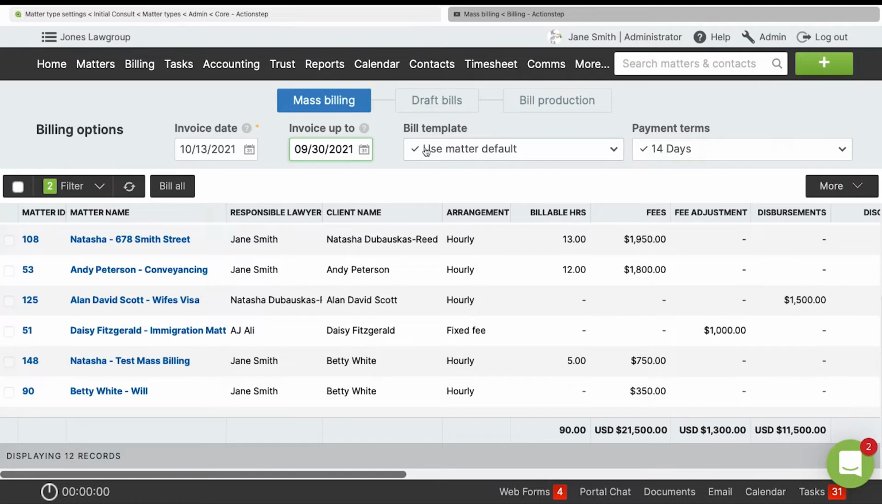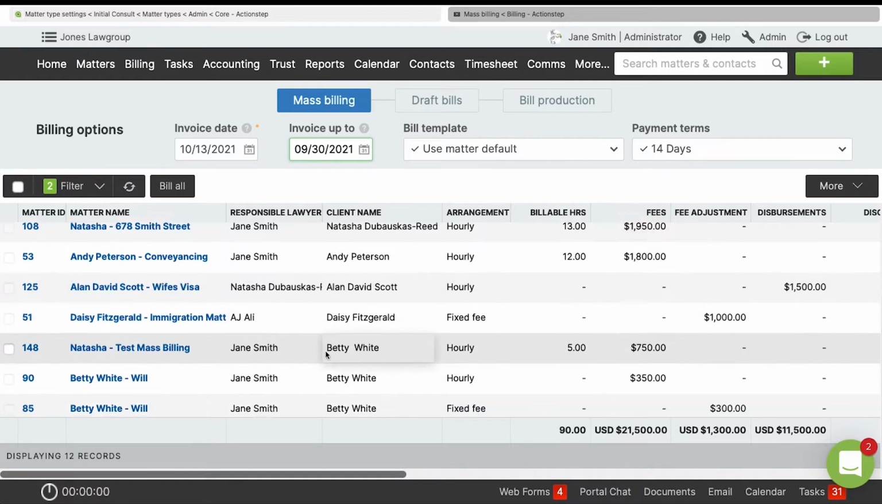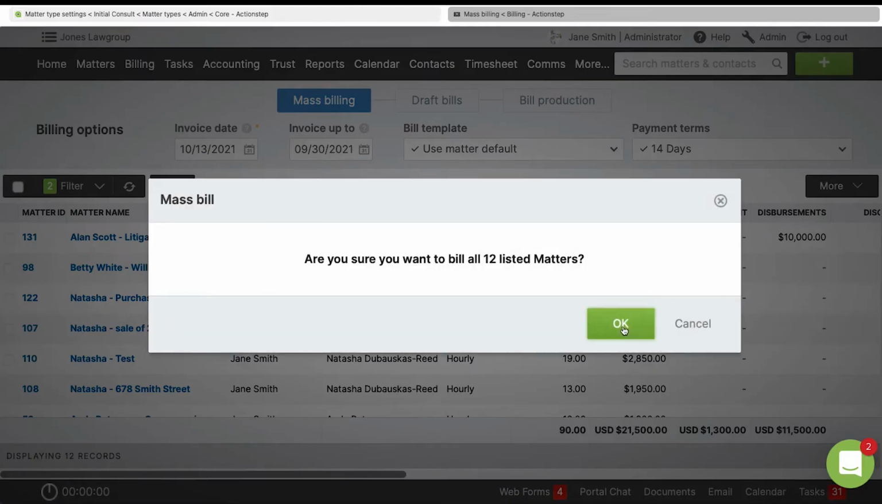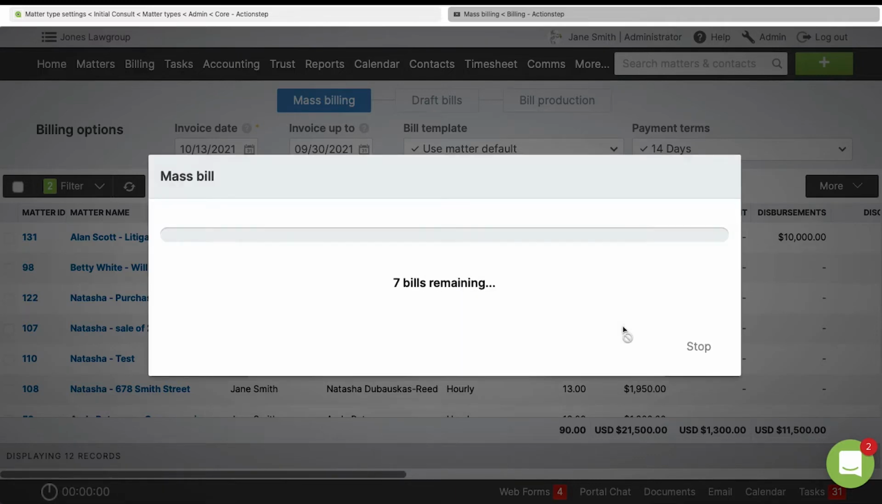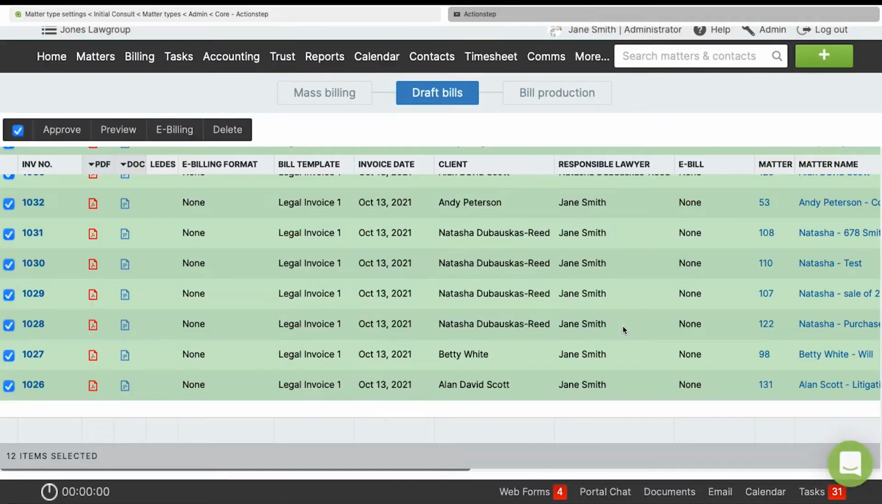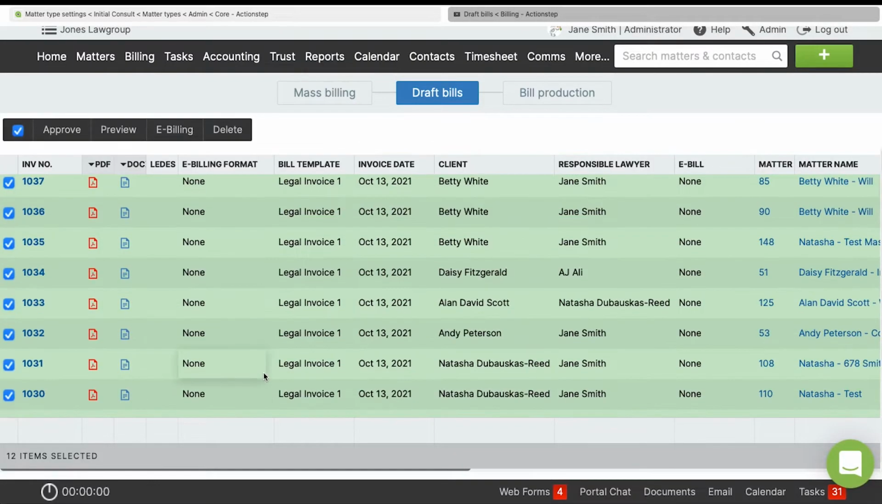Now up here, we have a bill template. We're using our matter default, and that's where we set that in that matter billing settings, and our payment terms. Now, once we've had a look and we're happy here, we can click on Bill All, and that will bill all of these matters and move it into draft. Okay, that's then moved all of them into draft.